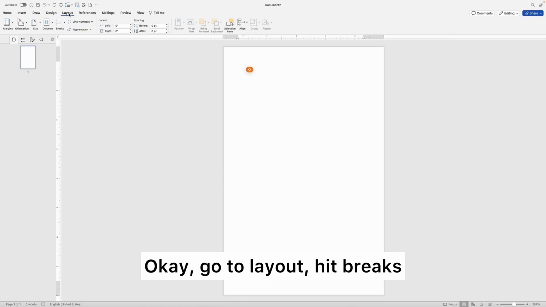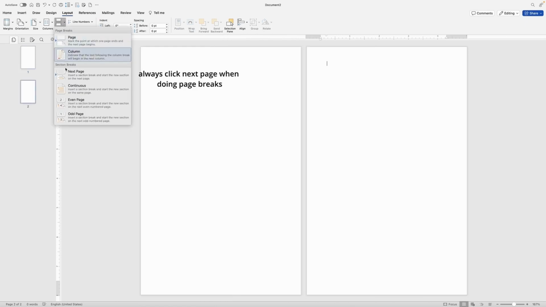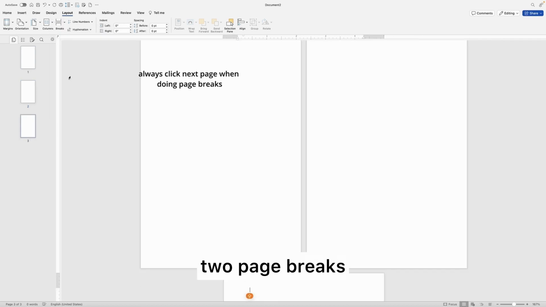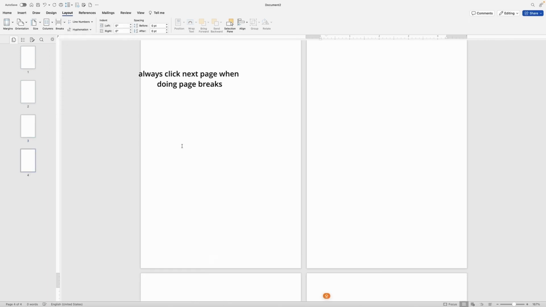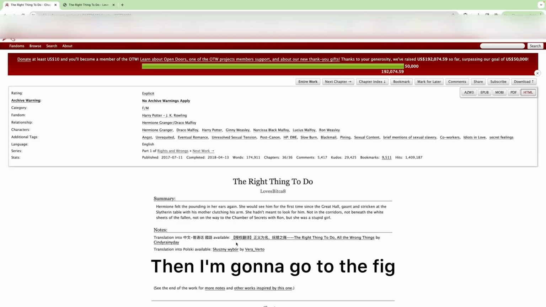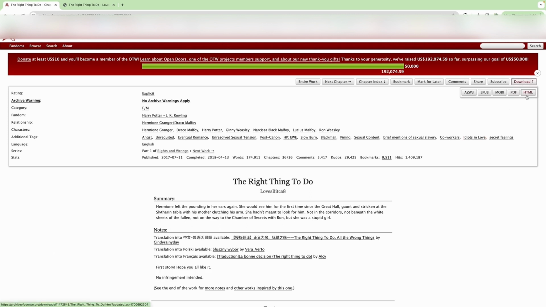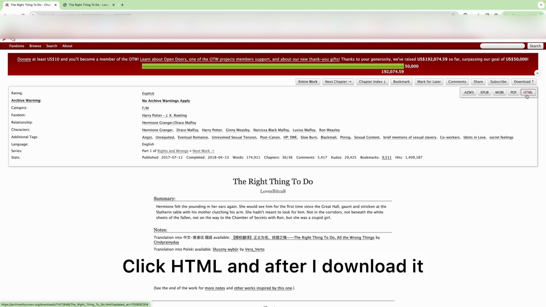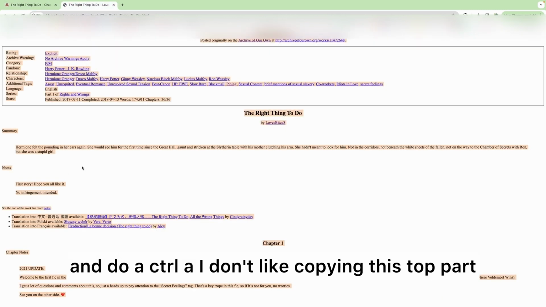OK. Go to Layout. Hit Breaks. 1, 2 page breaks. And then do a third one. And then I'm going to go to the fic that I want to create a typeset for. Click Download and click HTML, and after I download it, I'm going to open it and do a Control A.